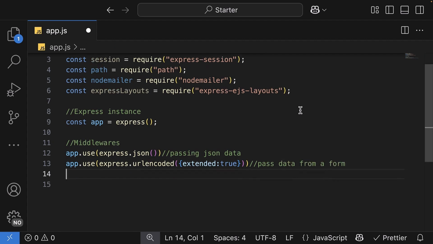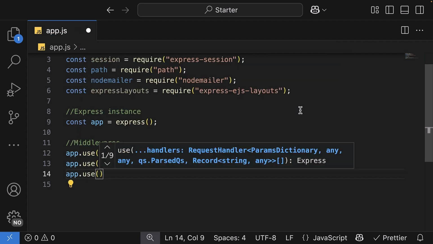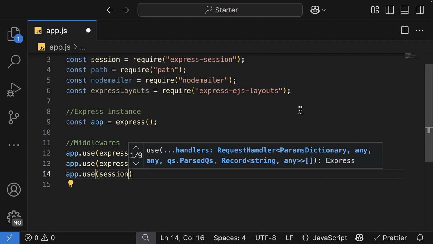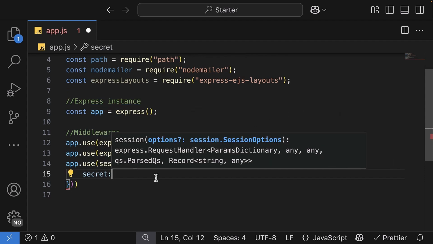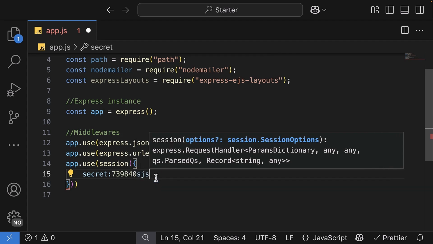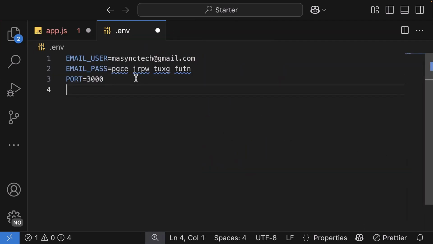And the next one is going to be the session management: app.use, and then bring in session as a function call, and then the object. Provide secret. I'm going to provide some secret key like this, or I can save it in the environment variable as SESSION_SECRET. And let's use any random string of characters here as our key.